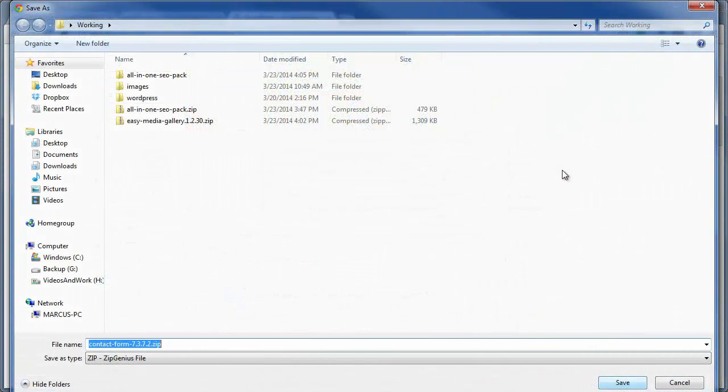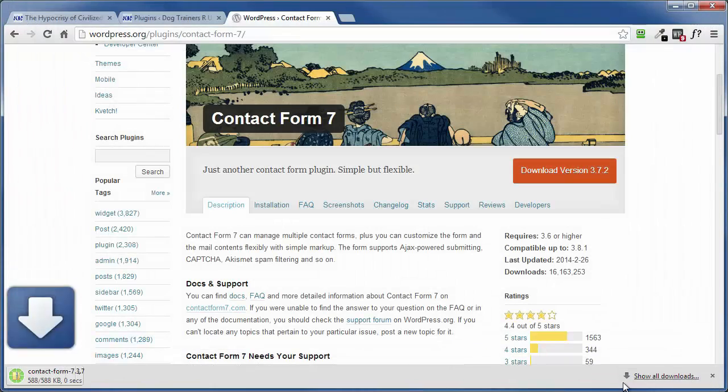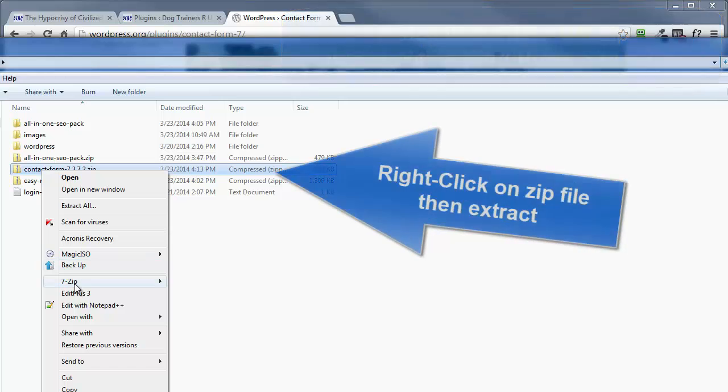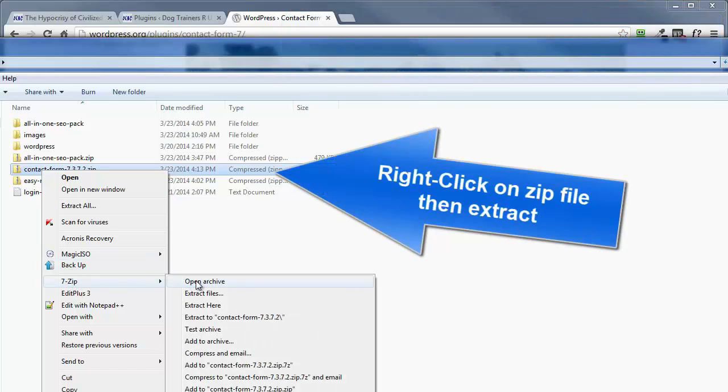Navigate to the location on your computer where you want to download it to. Now let's head over to that location and unzip it, because to install a plugin by way of an FTP client, it has to be unzipped. So I'm going to use my handy dandy 7-zip extractor.